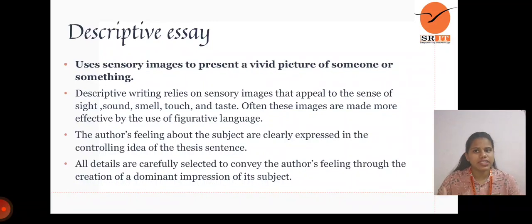Descriptive essay uses sensory images to present a vivid picture of someone or something. Descriptive writing relies on sensory images that appeal to the senses of sight, sound, smell, touch, and taste. Often, these images are made more effective by using figurative language. The author's feelings about the subject are clearly expressed in the controlling idea or thesis sentence. All details are carefully selected to convey the author's feelings through the creation of a dominant impression of a subject.